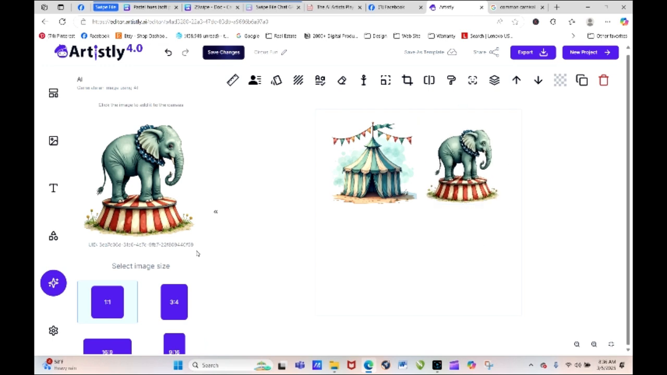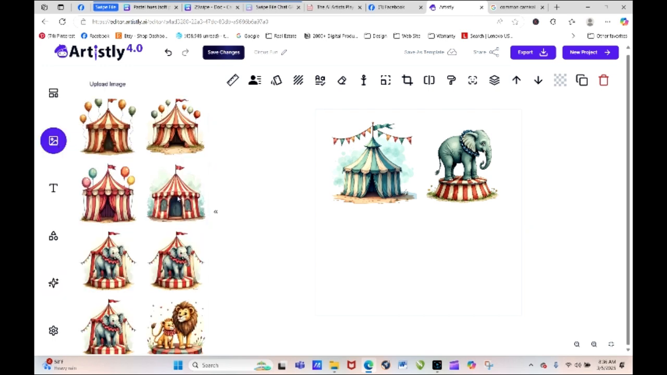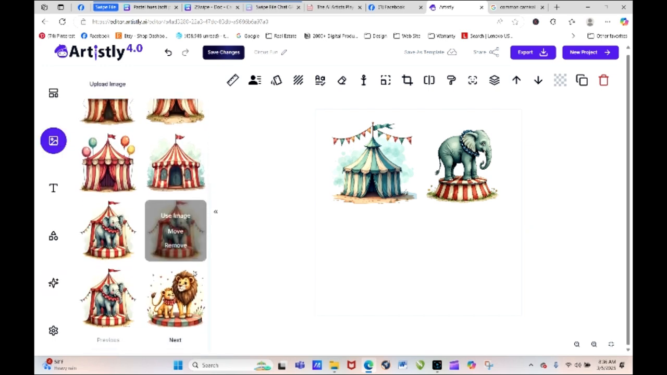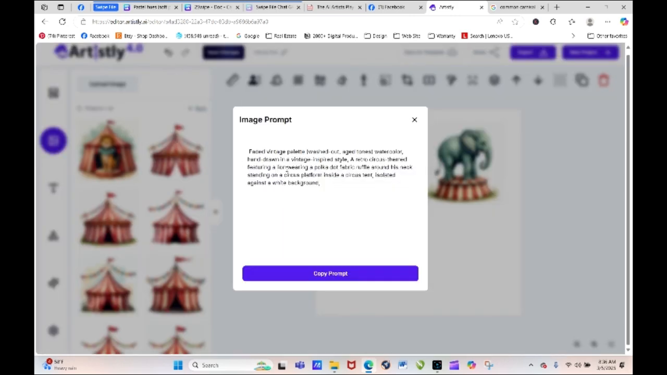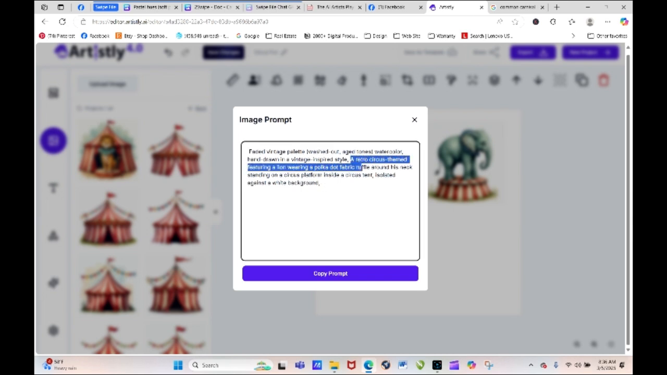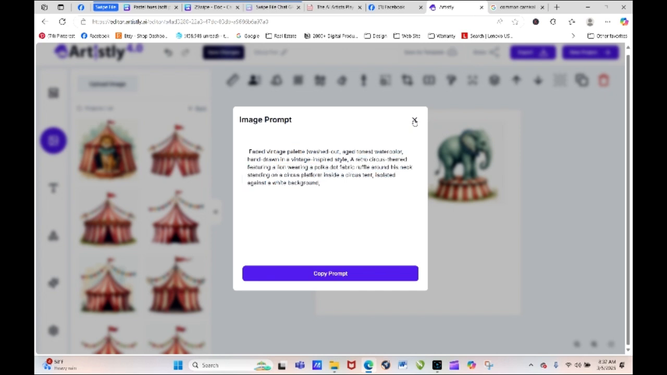So now let's see what it does with our, okay, so let's find our lion where he was at. Let's find him. There he is. And we're going to do the same thing. This time, just to save time, we're going to just copy just what we want. Okay. Circus platform. We're going to leave out the tent part. Okay, so we're going to copy that. So you don't have to copy the whole prompt. You can select. It will allow you to select just parts of it.